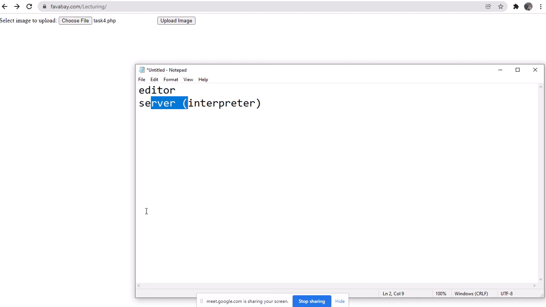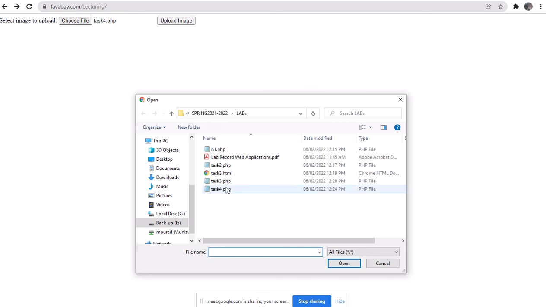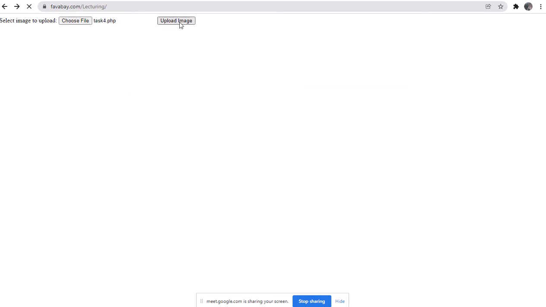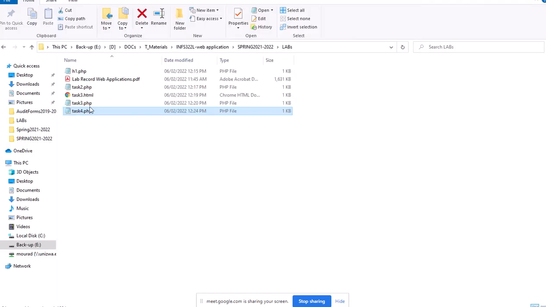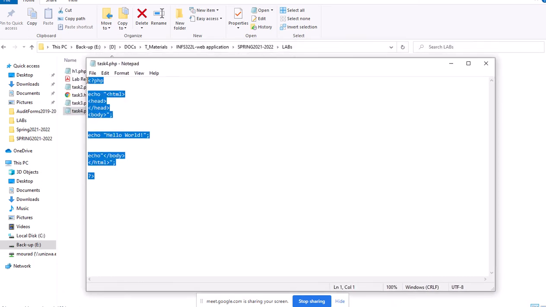Because here, see, for example, this task 4, I'm going to choose it again. It is there. I'm going to upload it. I'm going to test. See the output. The output is only hello world. What is this task 4? This is it. Double click it. It does not give me a solution. It gives me the full source, the full code. This is task 4.